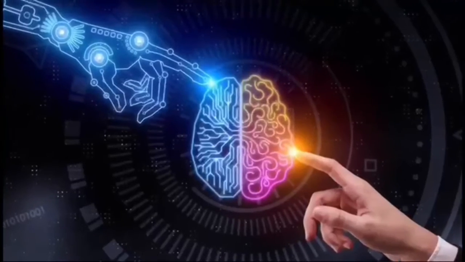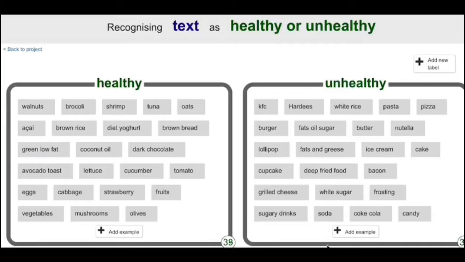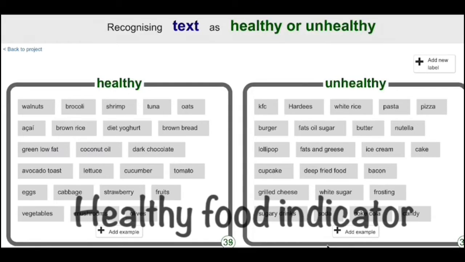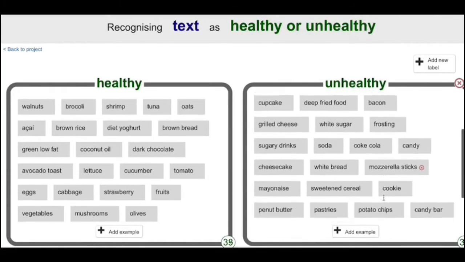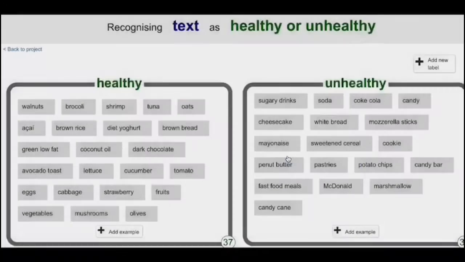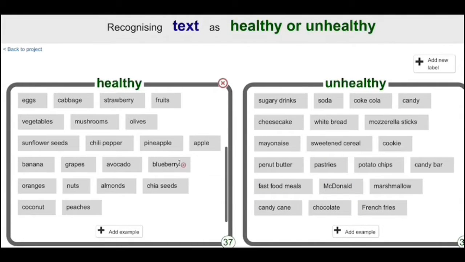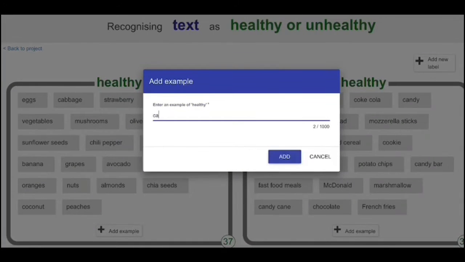So me and my group did this AI project, and before I start explaining how you use it, I want to say that we used machine learning to do it, and our project name is called Healthy Food Indicator. To start making our AI, we have to firstly train it. I went on to Machine Learning for Kids and we added some data. We added data about healthy food and examples of every type of food that could come to mind. We wrote things like carrots, broccoli, acai, rice, eggs, everything that could come to your mind.